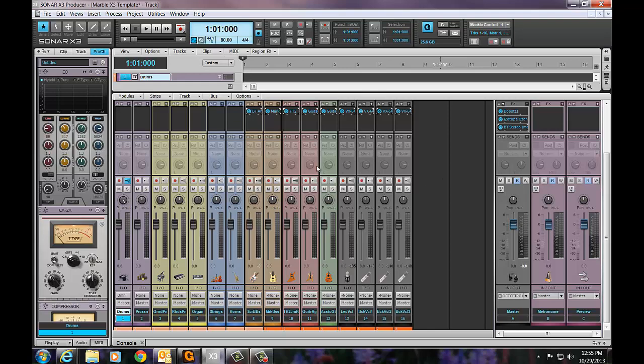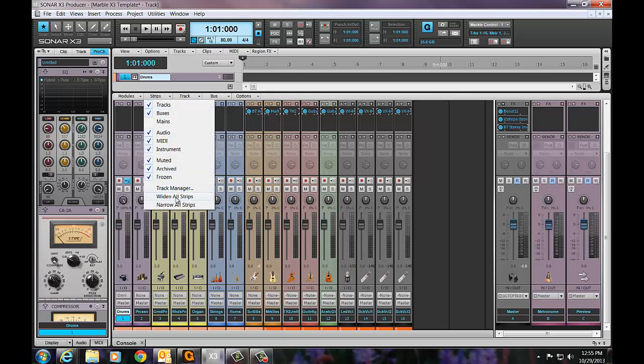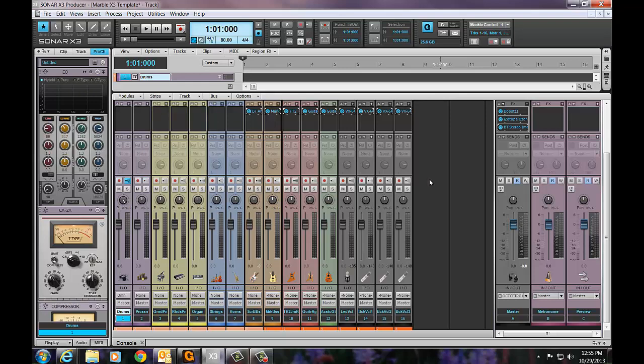So let's take a look at the tracks. Probably the first thing you notice is the strips are thinner, more narrow than the usual size. Simple way to do that is go to the Strips menu, and you can widen all or narrow all. I narrowed mine so I can see all my tracks. And I still have room for a few more, but this is a 16-track template, and that's probably enough for me.